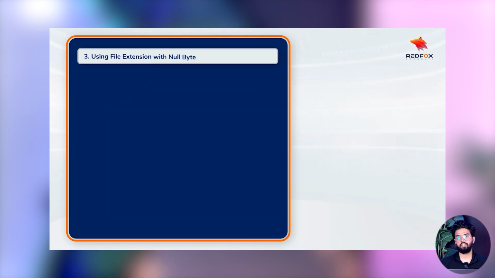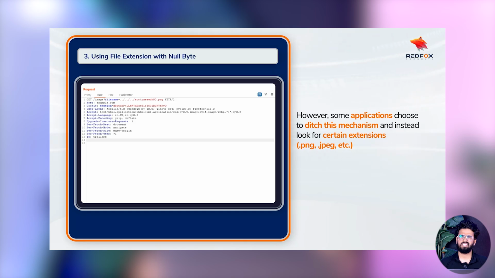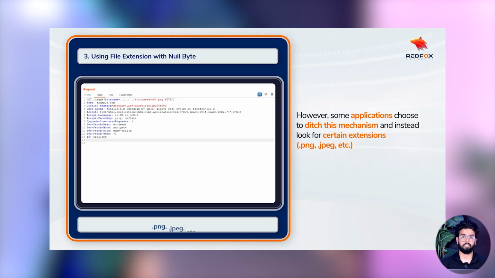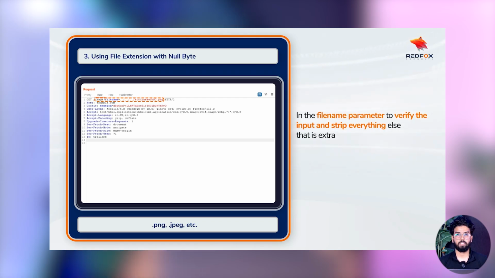Third one being using file extension with null byte. The type of filters that we have seen above look for the path traversal sequences in the input. However, some applications chose to ditch this mechanism and instead look for certain extensions like .png, .jpeg in the file name parameter, to verify the input and strip everything else that is extra.